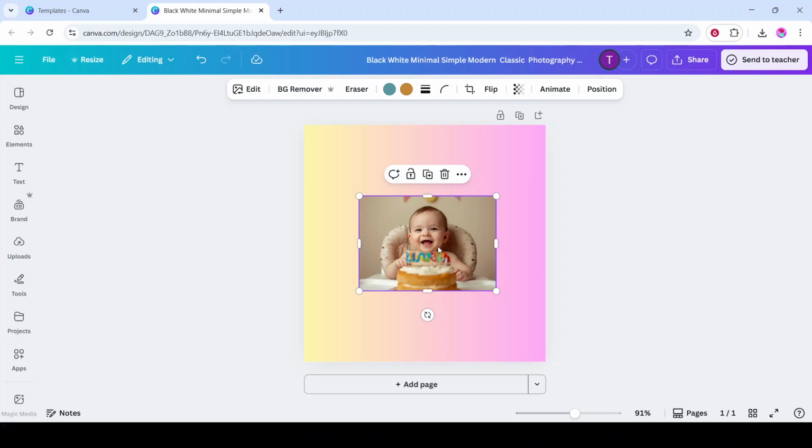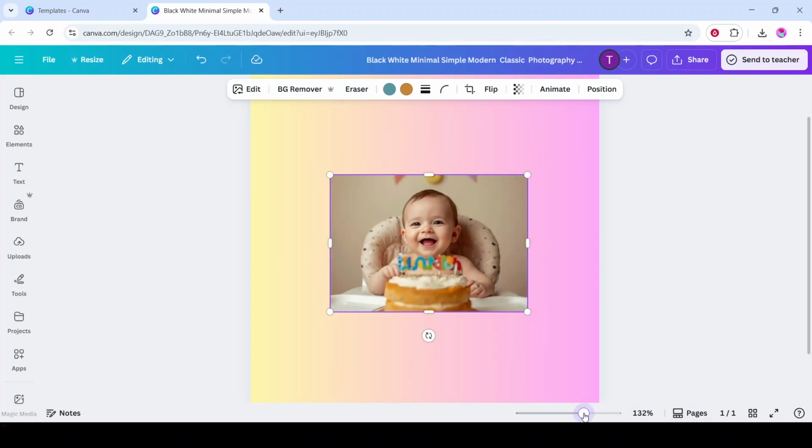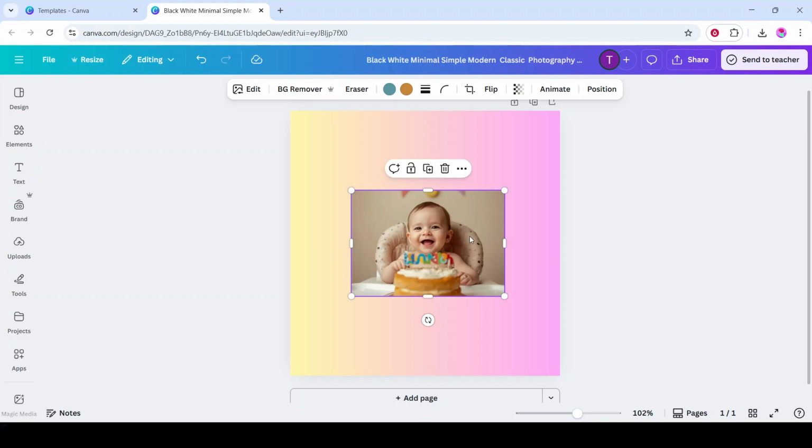Start by opening your design and clicking the image you want to extend. Make sure you actually have the image selected. Look for the selection outline around it so the right editing tools appear.